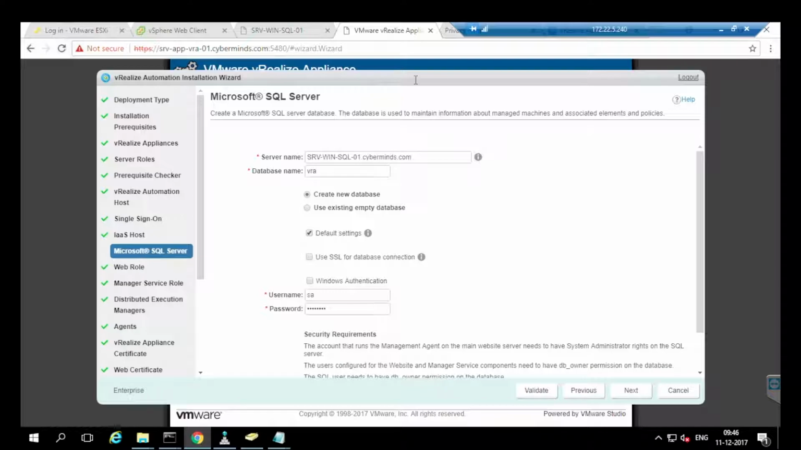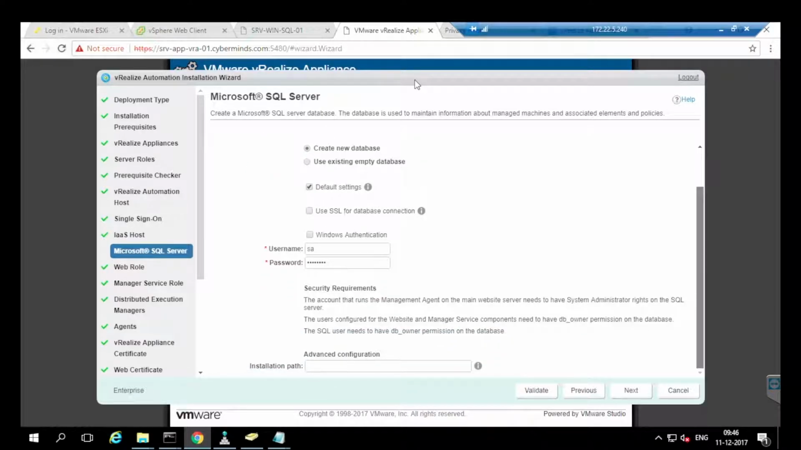Provide the database server information. I am using SignOn, but it's not recommended in your case. Try to use a service account with the proper access on the database server. You can read the security requirements.